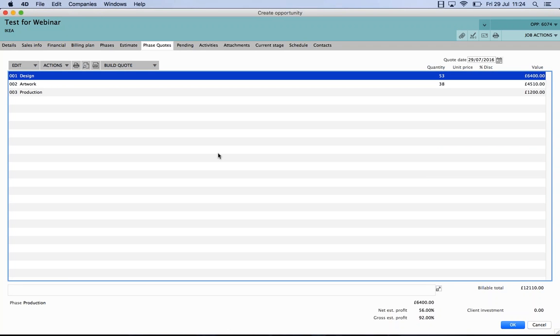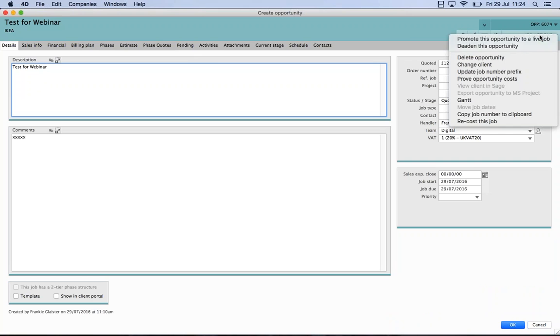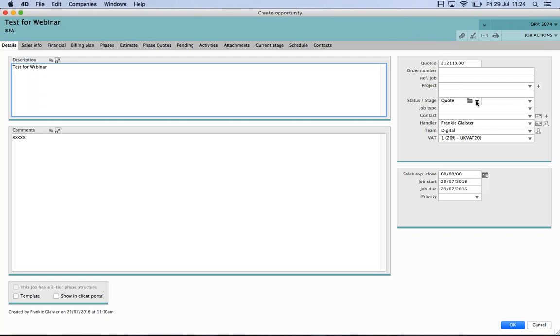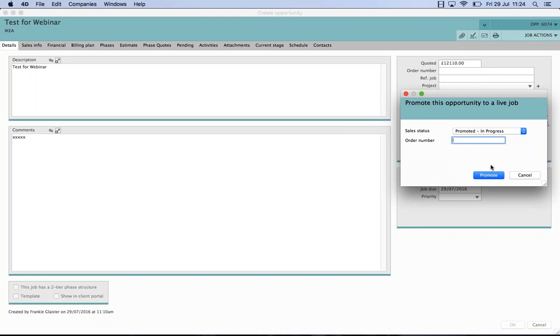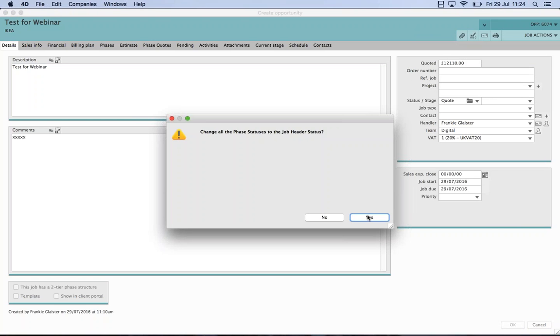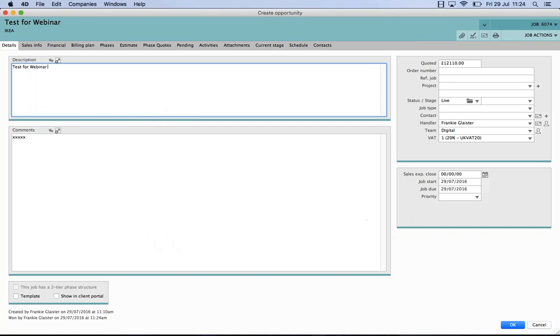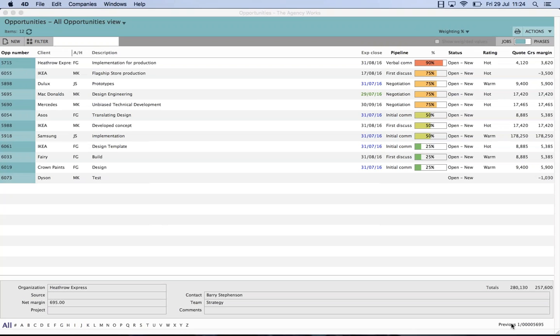Okay, right, what I'm going to do now is we're actually going to add this job to our timesheet. So first of all, we need to promote it to a live job. At the moment, we're just at quote stage. So to promote it to a live job, you can either click on Job Actions, promote this opportunity to a live job, or you can click here and change it from quote to live. If I just select promote, change the headers, yes, we want to change the headers, and select OK.